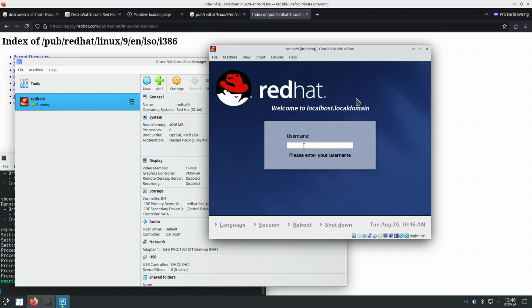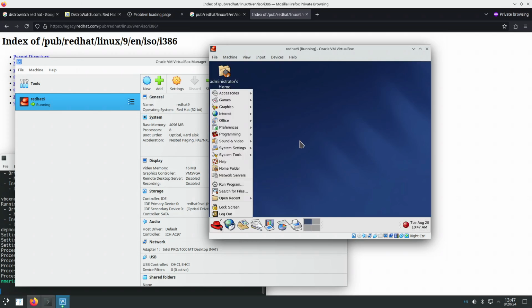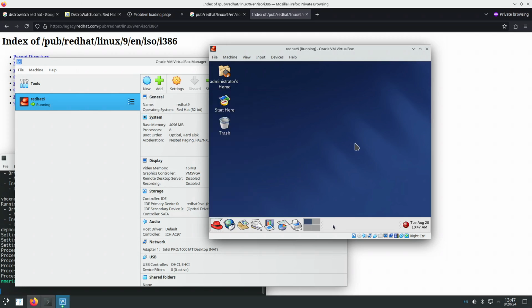Okay, this is the desktop manager, probably GDM. Very enterprise looking. And we're inside a GNOME that looks like KDE. Very much like KDE.